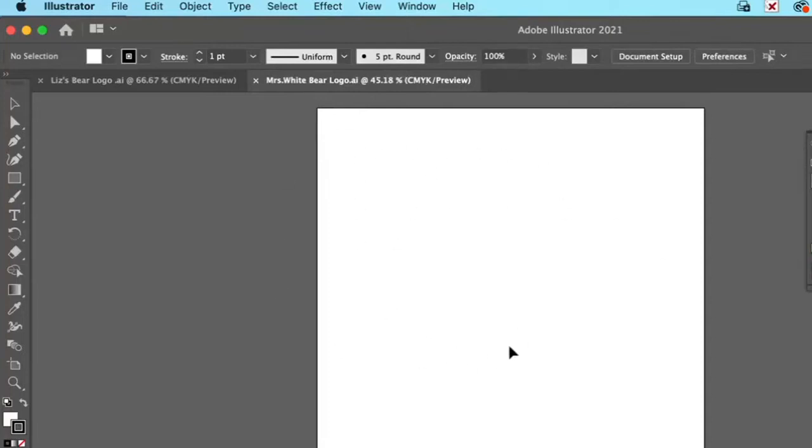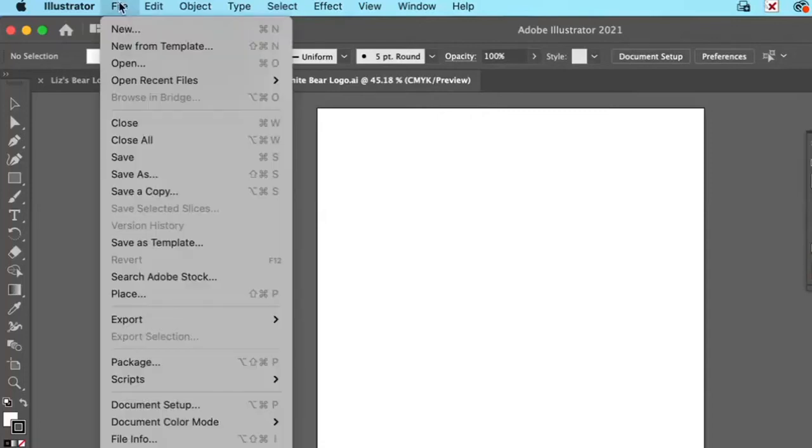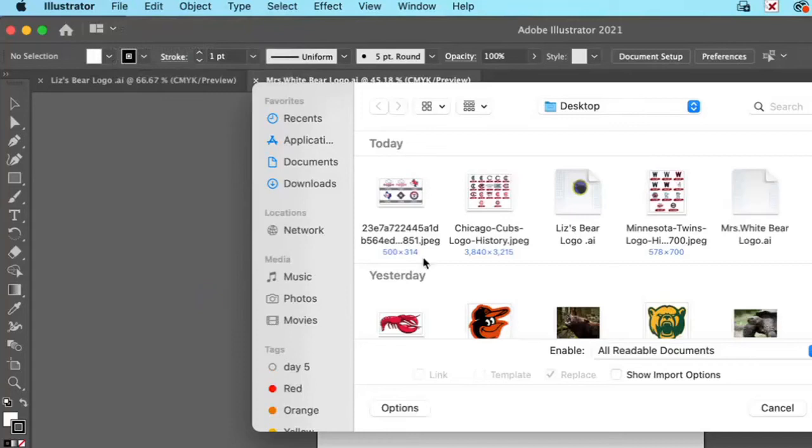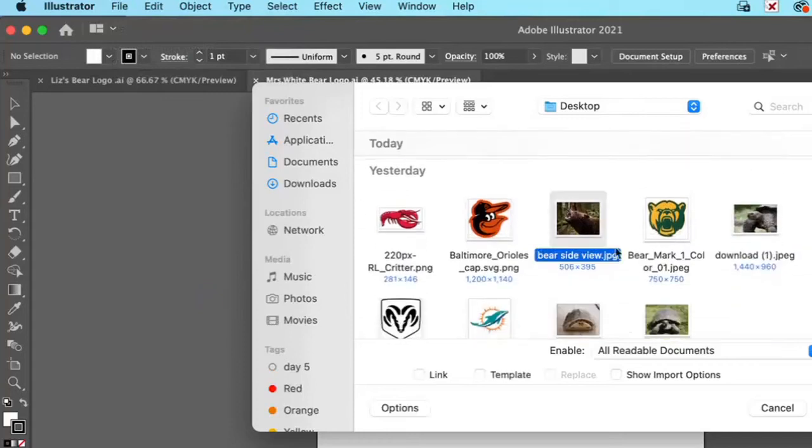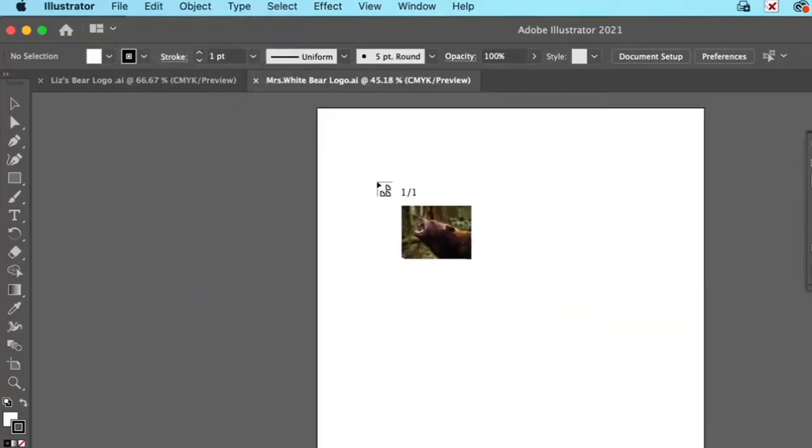So in this document here, the first thing we're going to do is import that bear picture that I had on your Google Classroom. So to do that, you're going to go to File, Place. So File, Place, and then look for that bear picture. And you'll see it looks like this.